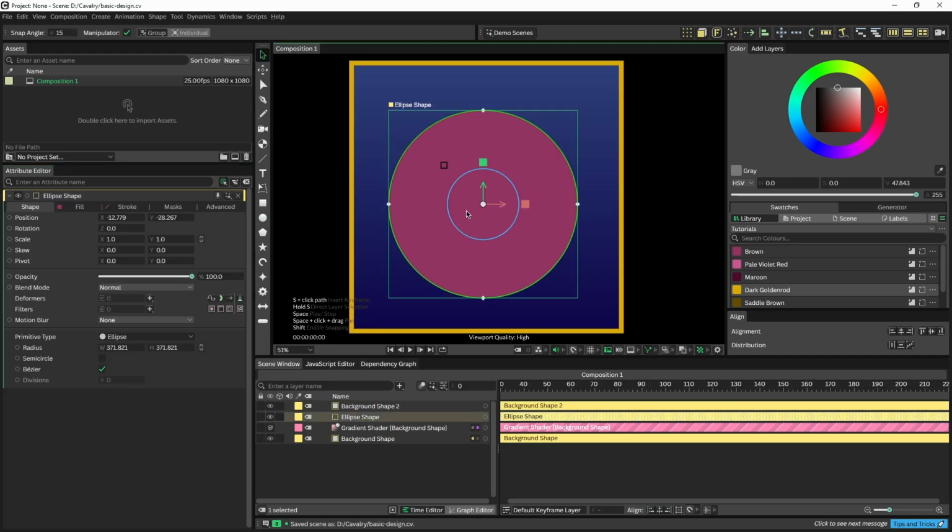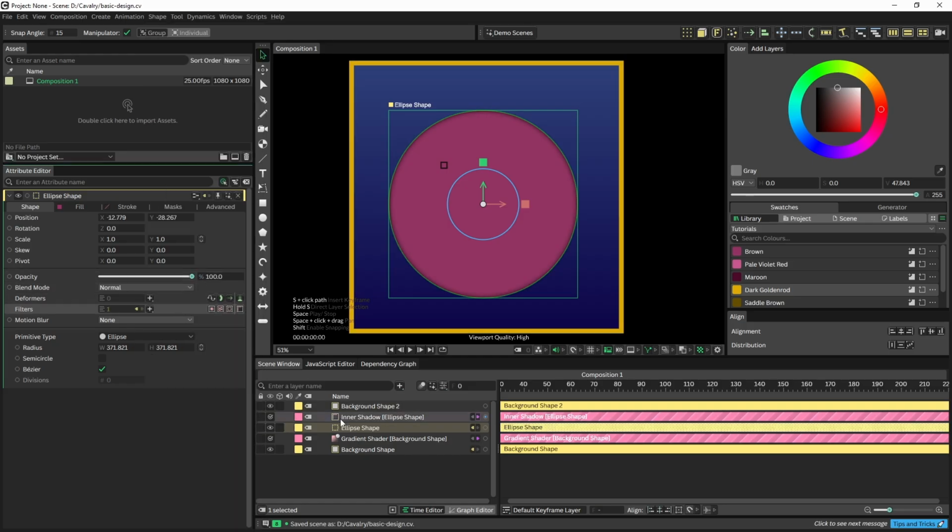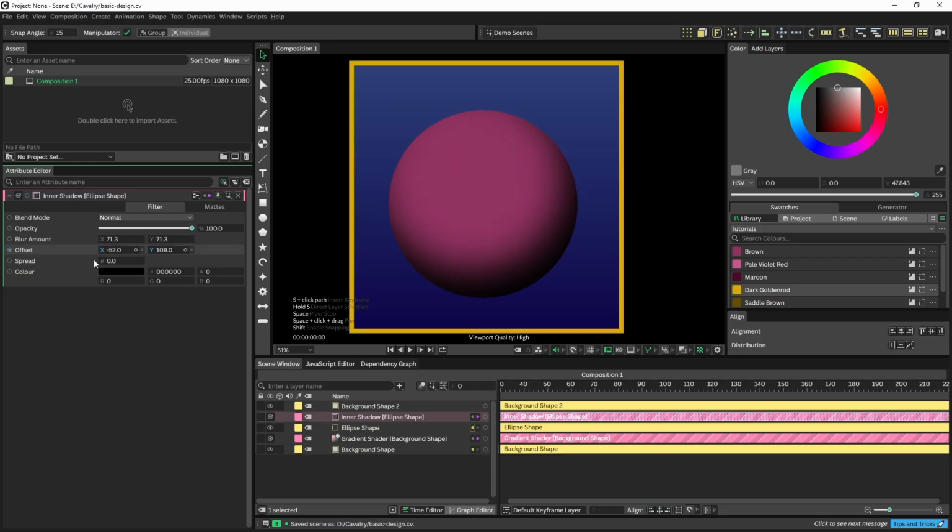I'm going to start with the circle, and I'm going to go into the Shape tab and use a filter. And we're going to start with an inner shadow. The inner shadow is a shadow that starts at the border. We can hold down Alt and increase the blur size. And we can change the offset. And when we change the offset, we get a feeling that there's light coming from a certain direction.